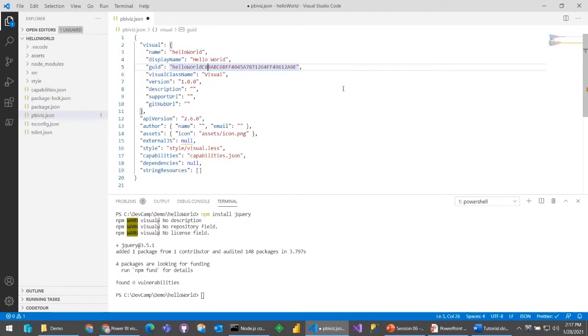You have this GUID, which is kind of weird the way it evolved. GUID's no longer a good name, but it's kind of the name they put in front of your package when you build it. I'm just going to leave that there. There's the visual class name. I can put in things like description, support URL. Notice that they also have the API here. And note that this really isn't looked at. The API version being inside of this manifest is really an artifact of how things worked earlier, and you can kind of ignore it. But other things that are important is the author, the assets.